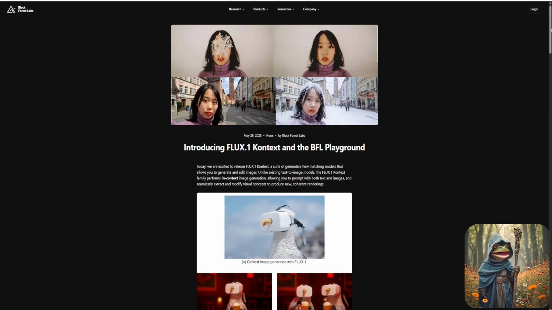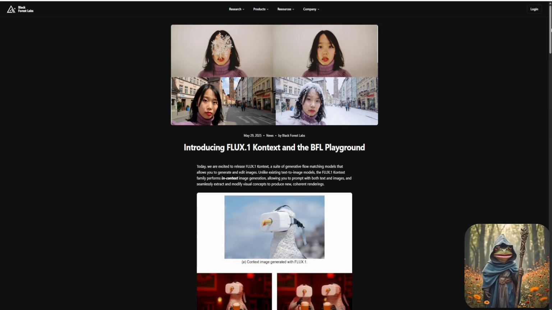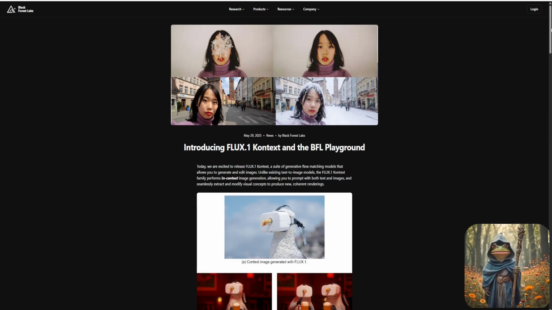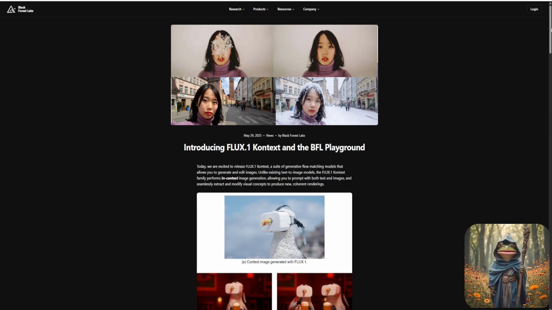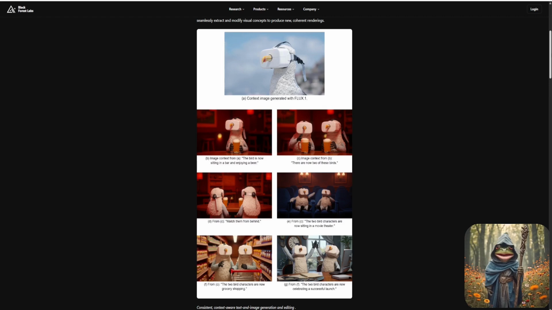Next, we have Flux Kontext, the best image editing model so far. It has advanced capabilities in prompt adherence and editing. You can start with an image, use simple text instructions, and get high-quality edits in seconds, while preserving identity, composition, and style even across multiple rounds of editing.